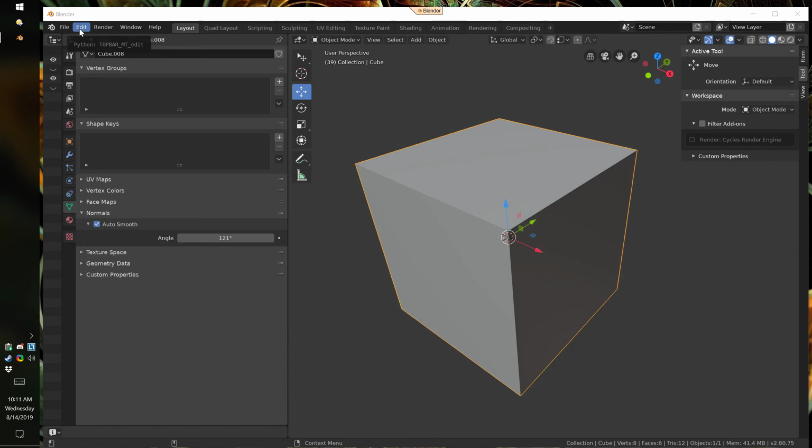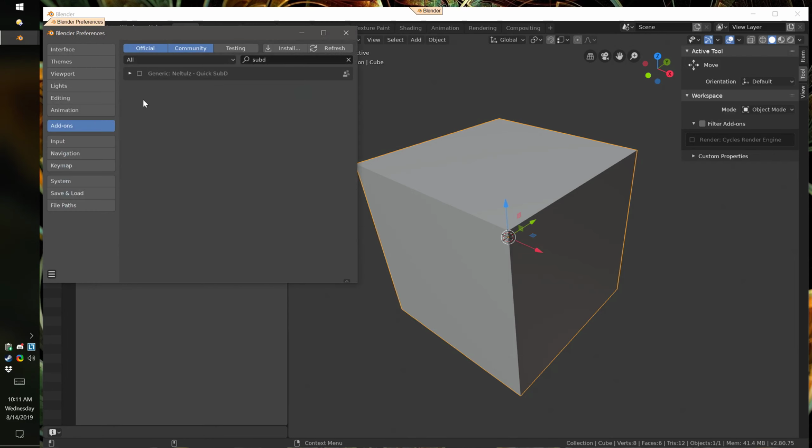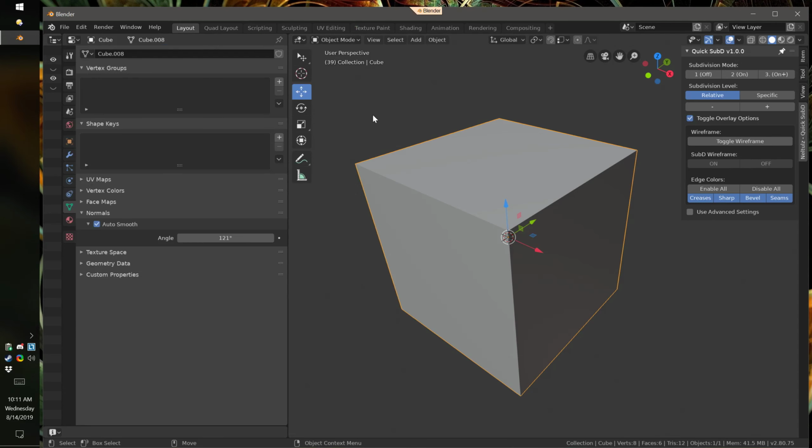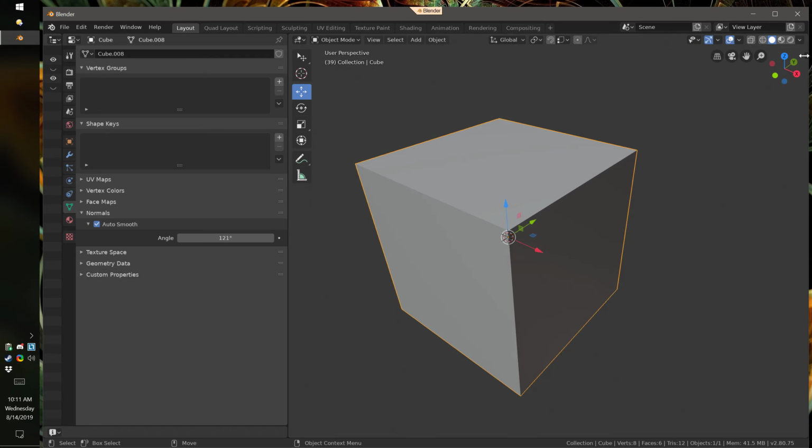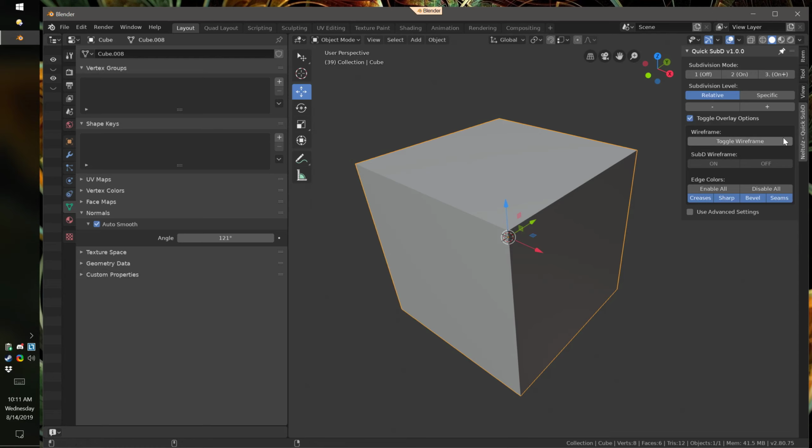So to get started, I'll go to my Edit Preferences menu and I'll add the Quick SubD add-on right here, turn that on. And you'll notice that you now have a panel on the sidebar that shows Quick SubD version 1.0.0 and a whole bunch of options. If you don't see that, it might be hiding, so you can click this little arrow right here and it'll pop that up, and then you just make sure you have the Neltulz Quick SubD tab selected, and you should be able to see everything.